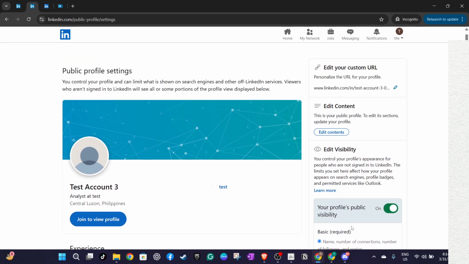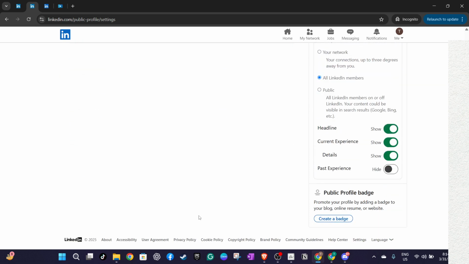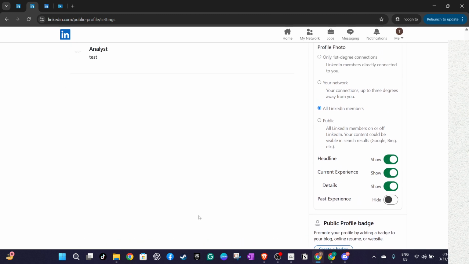And there you have it. You've successfully learned how to manage the visibility of your experience on LinkedIn. By following these steps, you have more control over your profile's appearance and the information shared with others.